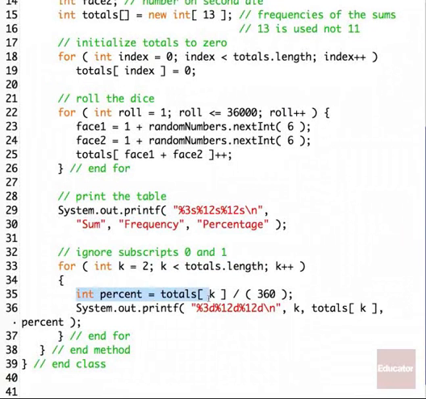Then for the percentage, we want to divide it by 360. That'll bring it down to a standard percentage number like 10, 20, or 30. Then we're going to print out our totals. All right, so this is the program that will handle the rolling of the die.